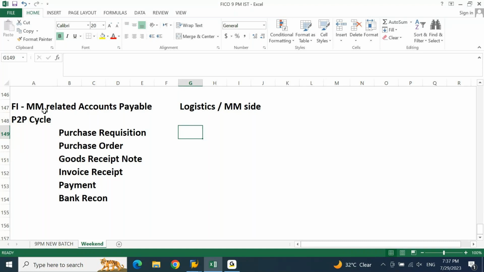Now here, in purchase order, goods receipt, invoice receipt, payment, and bank reconciliation, you will get accounting entries. In purchase requisition, I will say no accounting entry. Purchase order also has no accounting entry. In goods receipt, there will be one accounting entry.